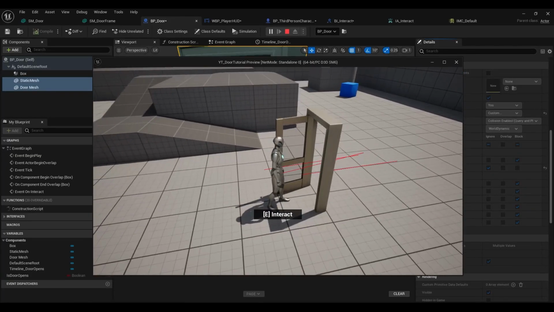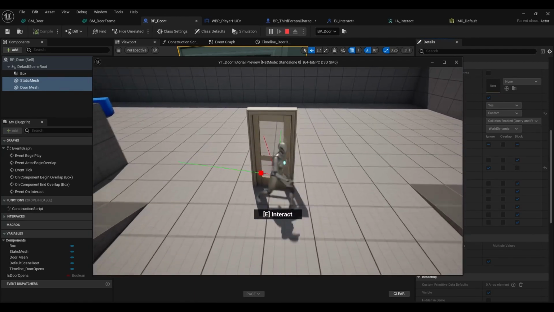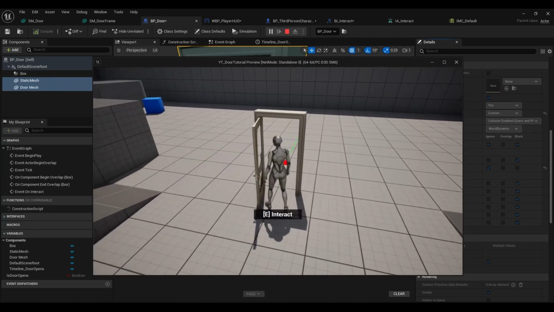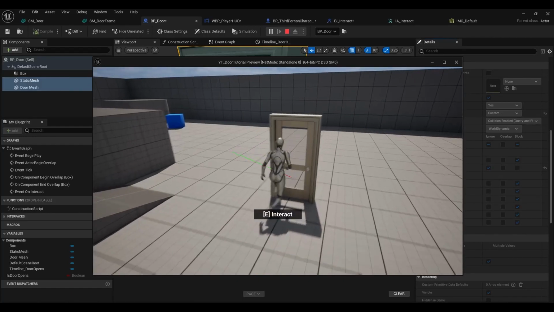You can close the door again, open it again, close it again. So yeah, you're good to go.